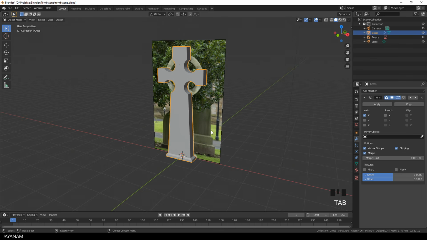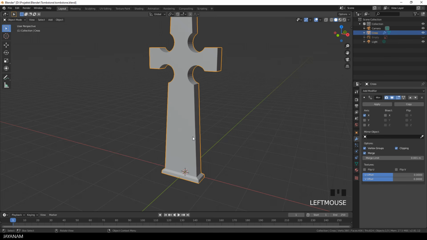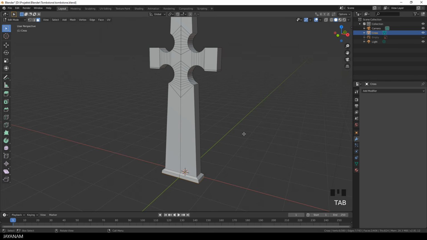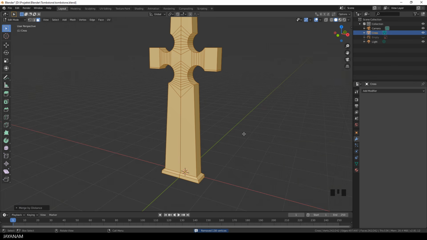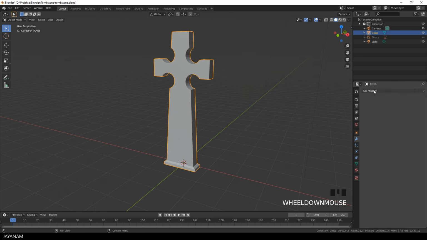Okay, now the next step, I disable the image, the reference, we don't need it at the moment. Then I select the object and go to the modifiers tab and apply the mirror modifier. I remember that I forgot to enable clipping for the mirror modifier in the beginning, so I select all in edit mode and search for merge by distance to remove the duplicated vertices. Now we have a good topology.